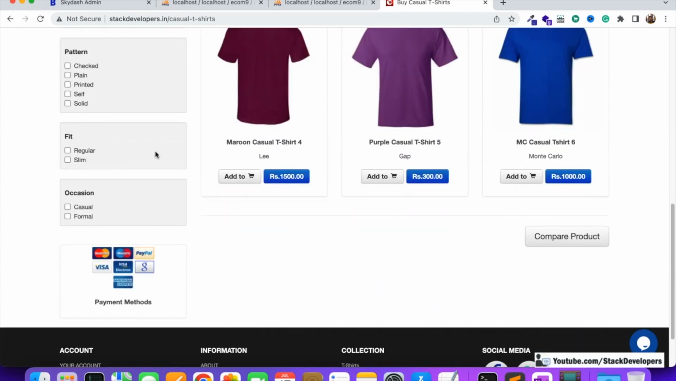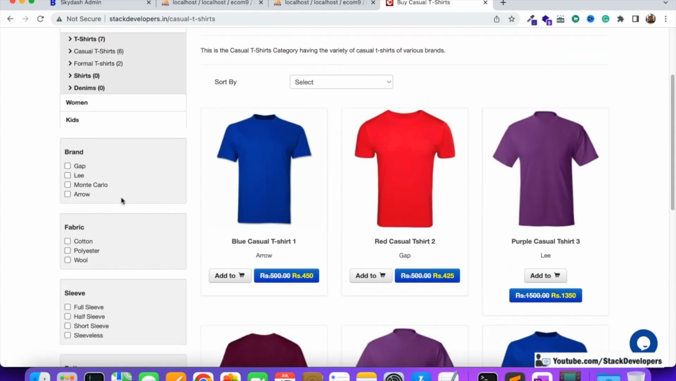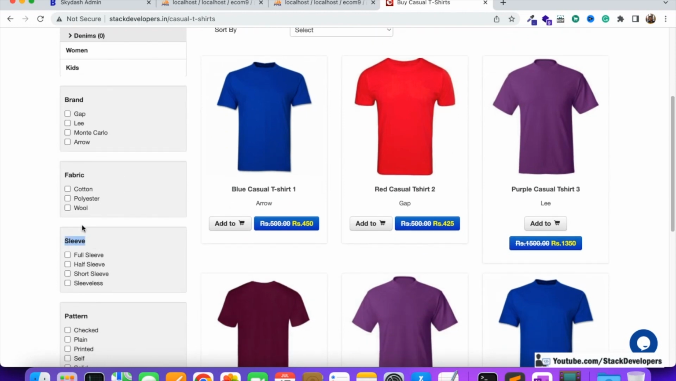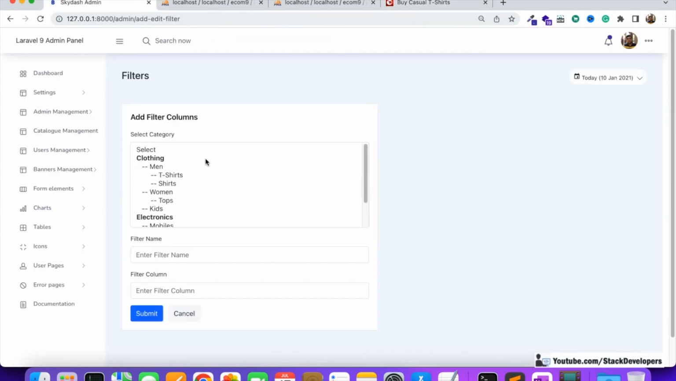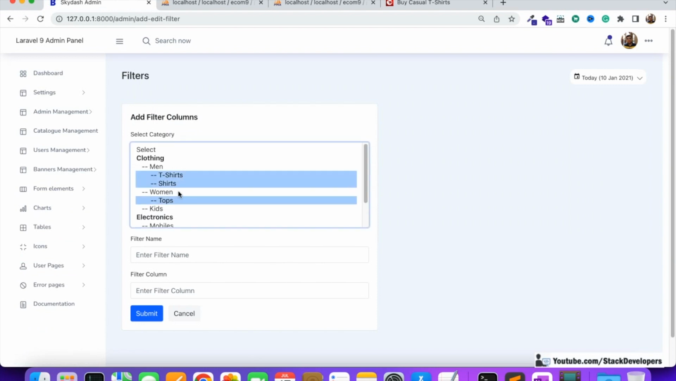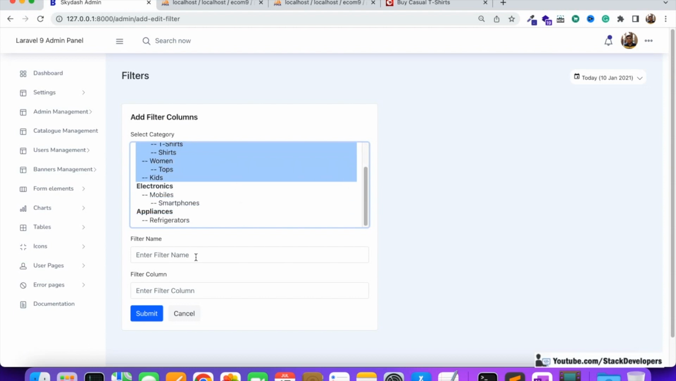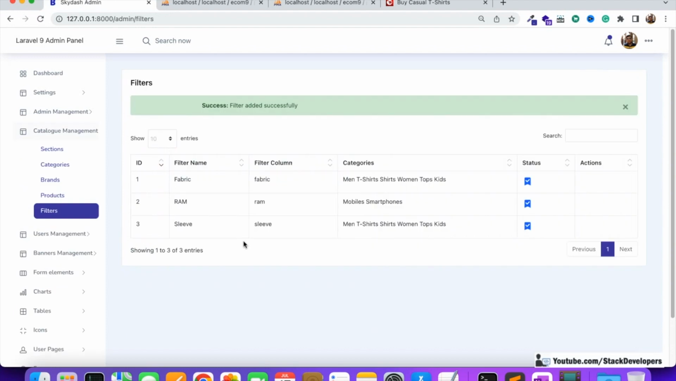Like sleeve, pattern, fit. If you want to add the sleeve filter, brand is already there, so we want to add the sleeve and pattern. Sleeve is only for t-shirts and tops, it will work for tops as well, so we can add it for all these. So we can add here sleeve, and we will make it in small letters, sleeve as the column. We can add it, and you can see the sleeve has been added for all these categories.